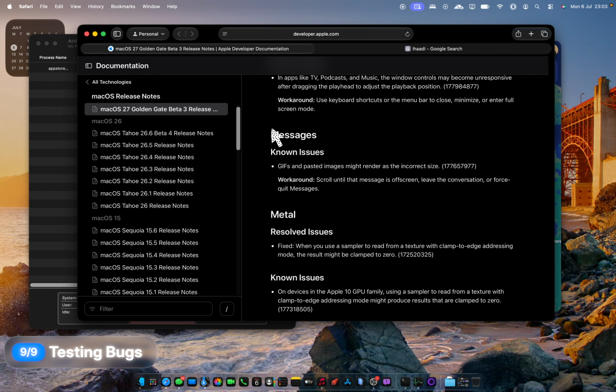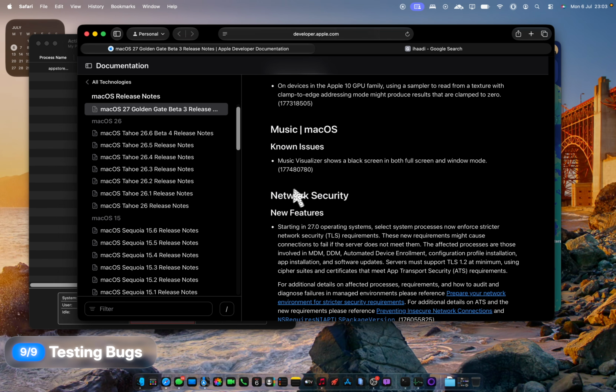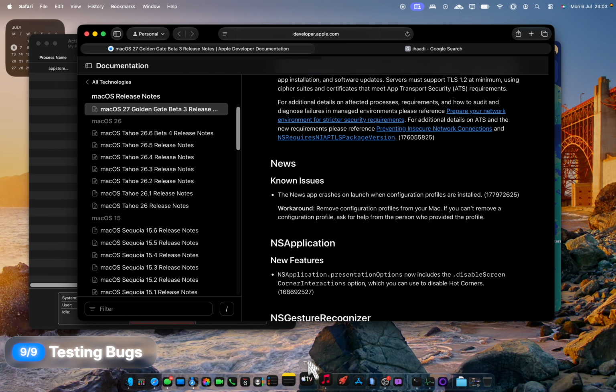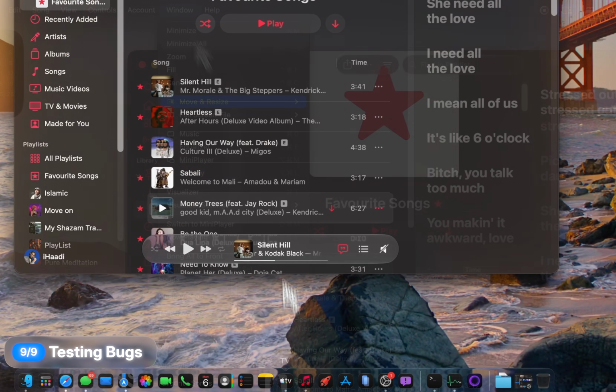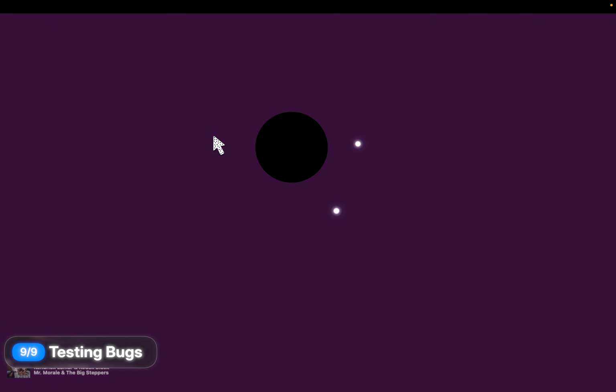We still have this also for Messages. This was present on Beta 2. For Music, they claim the visualizer still shows a black screen. I doubt that. Let's check that out. Visualizer. Yep, it works quite alright. There is no black screen.